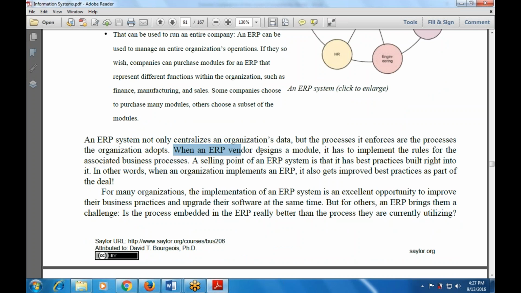Whenever an ERP vendor designs a module, it has to implement the rules for the associated business processes. This is used as a selling point of an ERP system, that best practices are built right into it. When an organization implements an ERP, it also gets improved best practices as part of the deal. For many organizations, the implementation of an ERP system is an excellent opportunity to improve their business practices and upgrade their software at the same time.